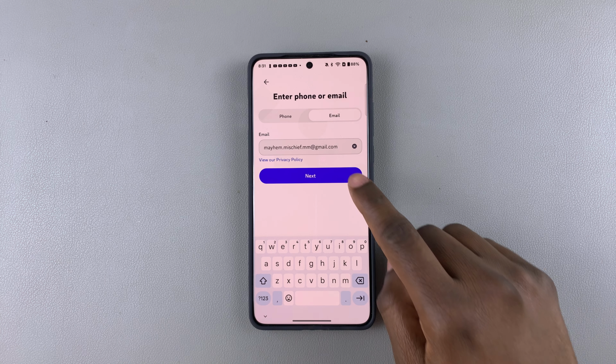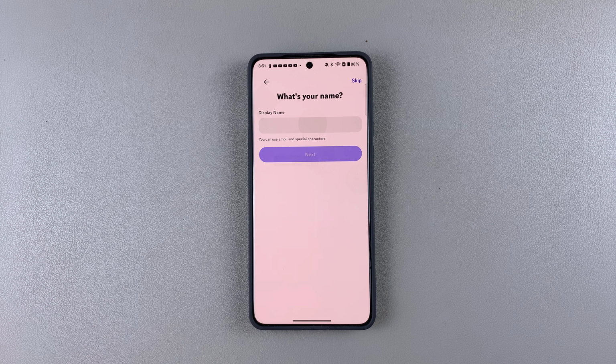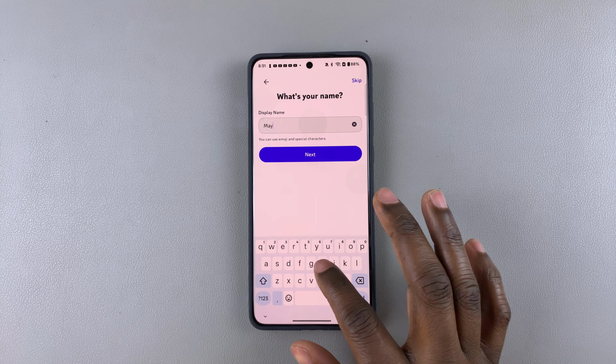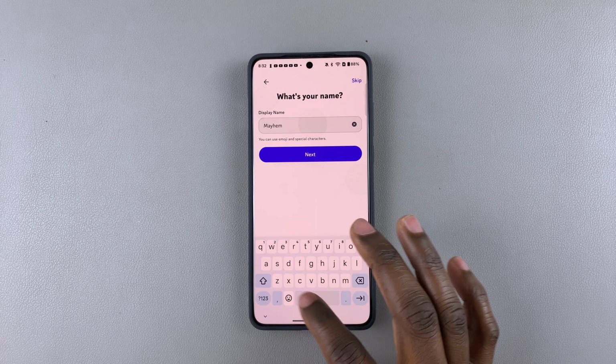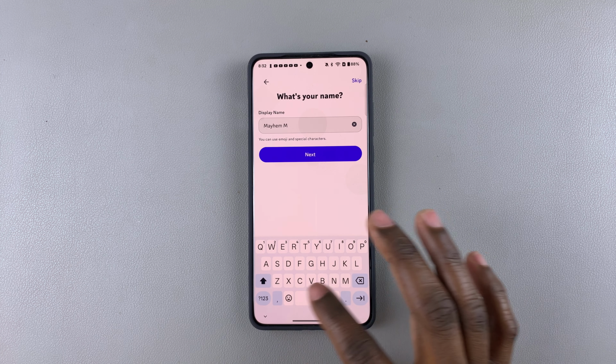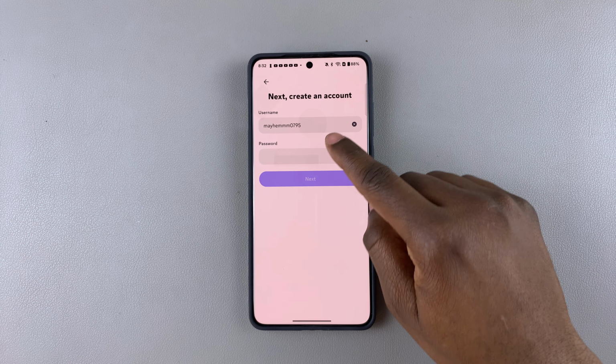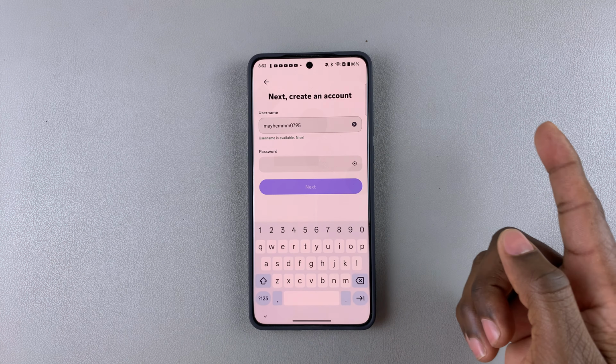Then from here, all you have to do is tap on next and then type in the display name you'd like to use. So let me just type a display name and then tap on next. And then from here, this will be your username. So you can leave it at that, or you can change it. So if you want to change it, you can just change it.